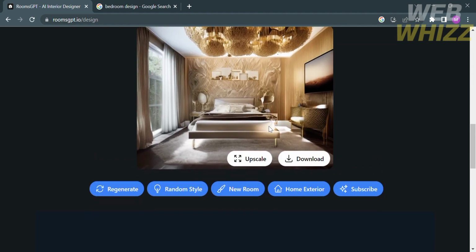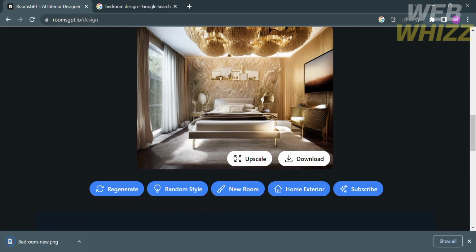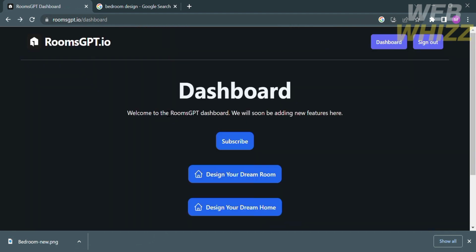And as you can see, they both look fantastic. And if you wish to download the generated design of your bedroom, you can proceed by clicking the download option, in which upon clicking on it, it will automatically download an image of the regenerated design. While below that, it will also show you some of the options, including subscribe, home exterior, new room, random style, and regenerate. So that is just how to use Rooms GPT.